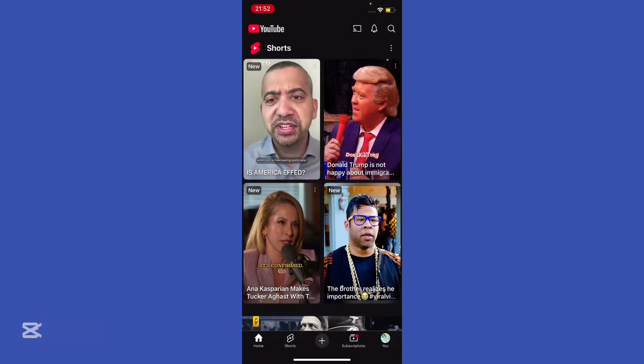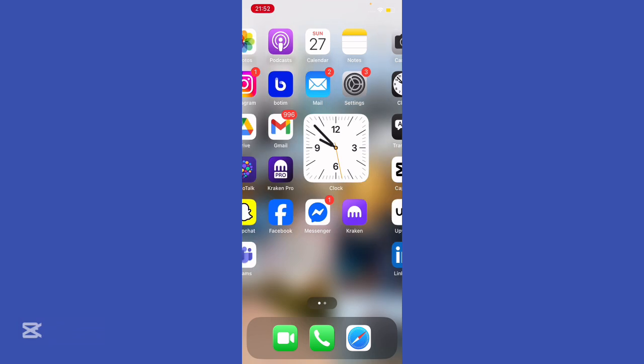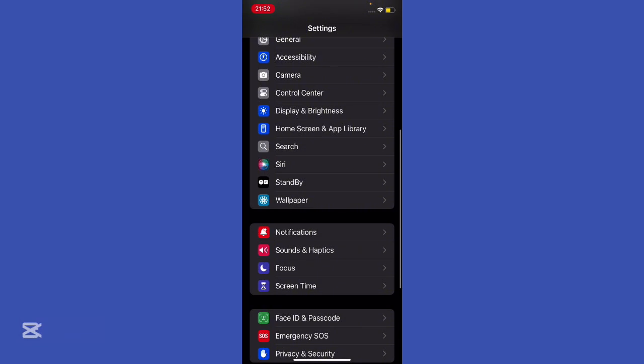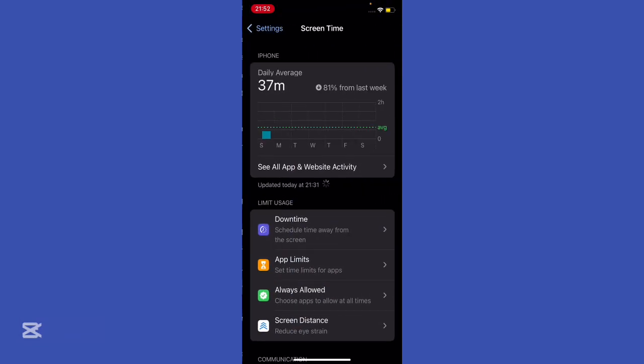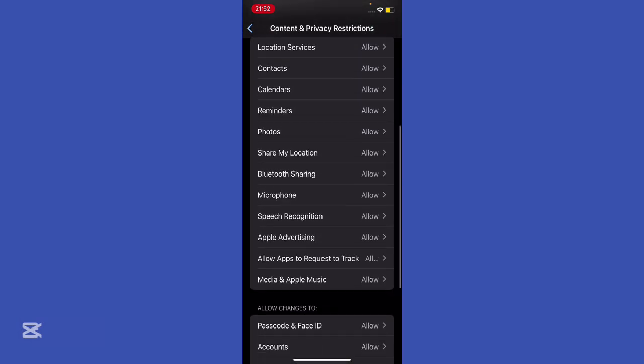So to block adult videos on YouTube, you can enable restricted mode within your YouTube app or use the iPhone's screen time feature to limit adult content on the entire device. So go ahead to the settings, right? And then scroll a little bit down to find screen time. Okay. Scroll a little bit down to find content and privacy restrictions. Make sure to turn it on, right? And then basically that's it.